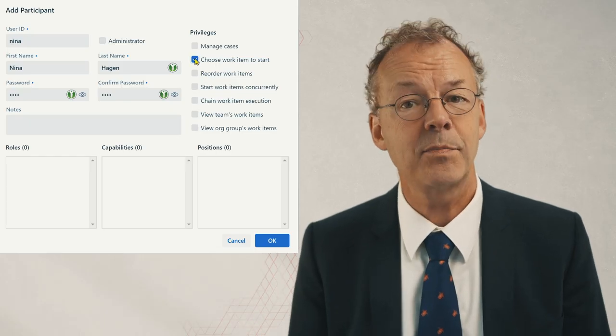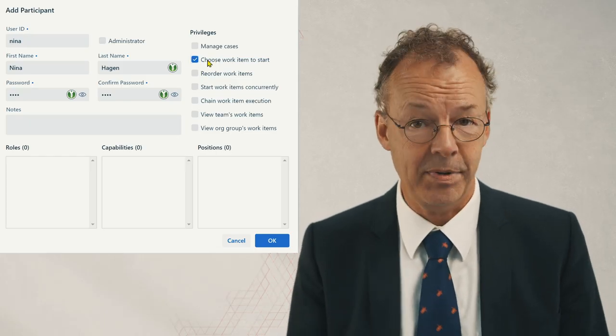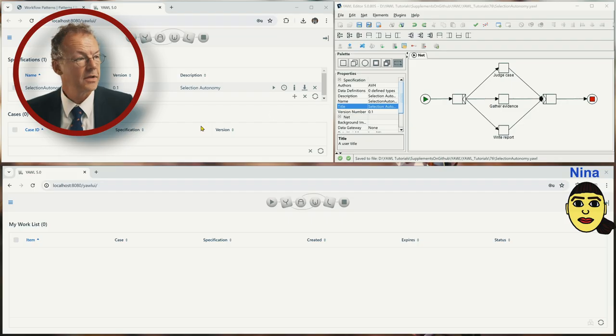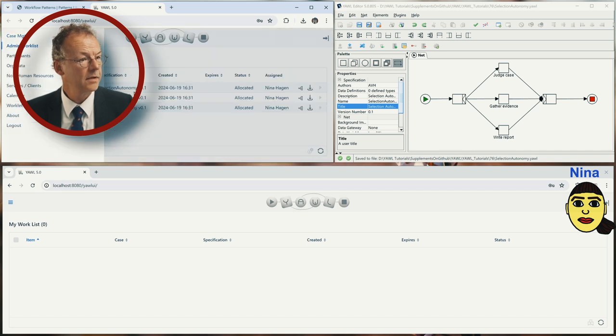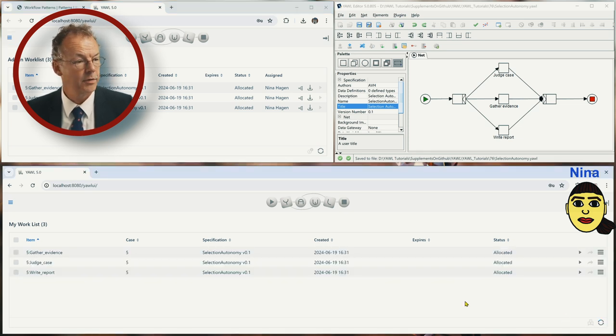Now let's grant this privilege to Nina and see what happens. Okay, so now we have selection autonomy. We start a case and look at the admin work list. All are allocated to Nina, three work items. And if we refresh here, she can start any of them.